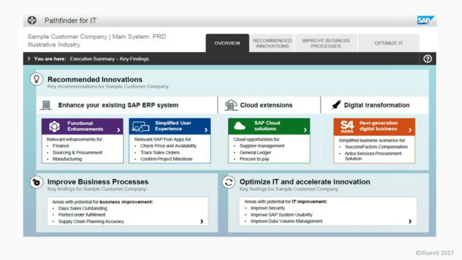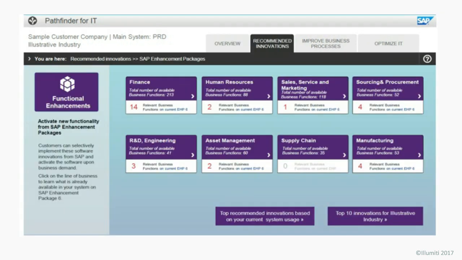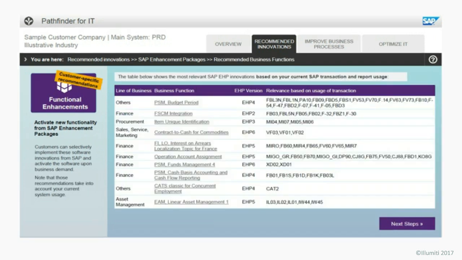The next slide just talks about the functional enhancements, which is one of the recommendations that came out of here. And you can see that it recommends it for the enhancement pack that you're currently running on. And when you click into any one of these, it will give you a list of all of the business functions that you could switch on all the way back to Enhancement Pack 0 up to where you are today. So if you're on Enhancement Pack 6, obviously there's stuff in that Enhancement Pack that you can benefit from, but you could go all the way back to other Enhancement Packs where you haven't yet switched on business functions that you could possibly benefit from.